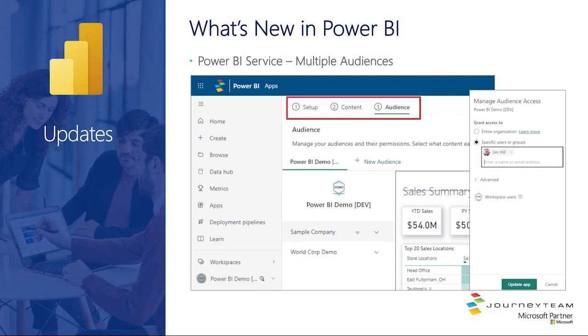So let's start out. First of all, one of the cool new features is the ability to have multiple audiences. As you publish things out to the Power BI service, in the past, you had one workspace, and that workspace could be shared in one app. Well, now Microsoft has enhanced that capability. So when you go to publish or to update the app, in the past, you just went to the setup menu. Now they've added two more features, content and audiences.